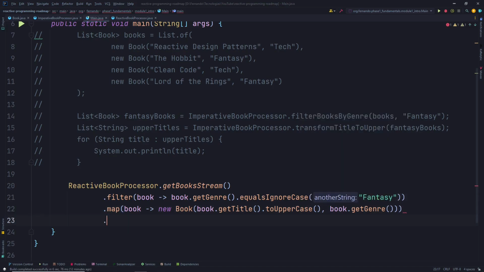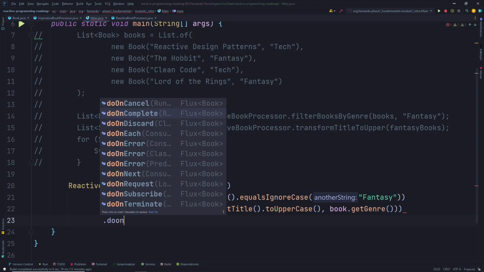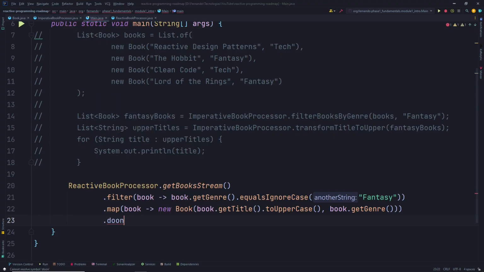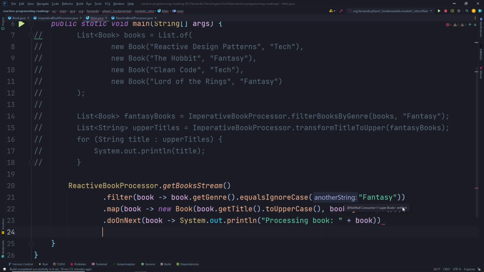Then what do we do? So there are some amazing methods in Java reactive programming. doOnNext. Okay, it's going to print here "processing book". I know these methods, we haven't covered anything about what is doOnNext, what is flux, what is map, filter. I promise you, we are going to see all these concepts in one or two more videos. I just want to show you what this is about.